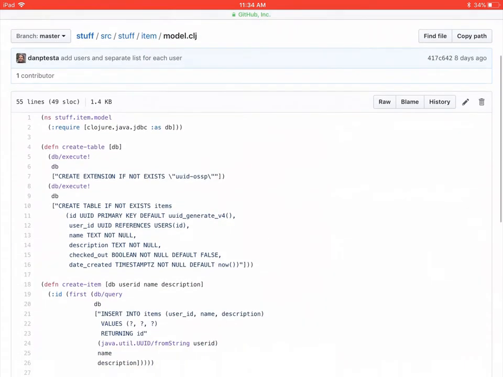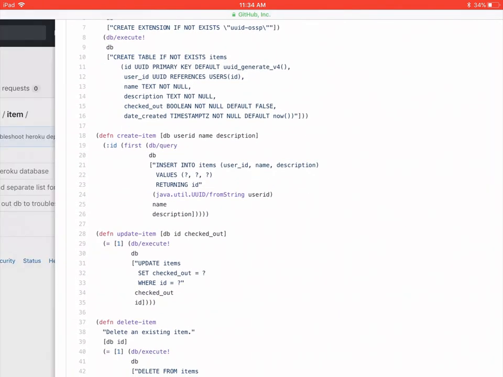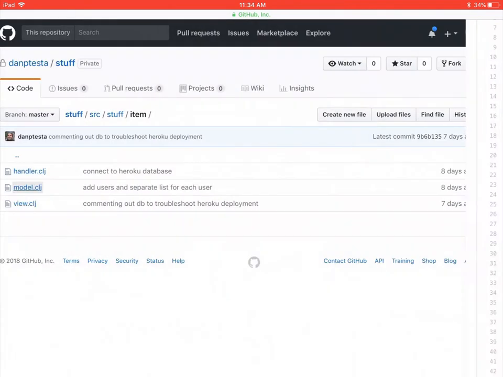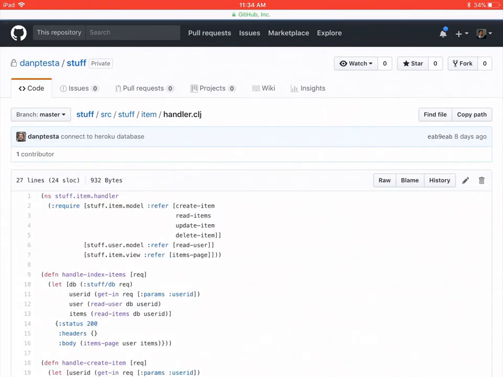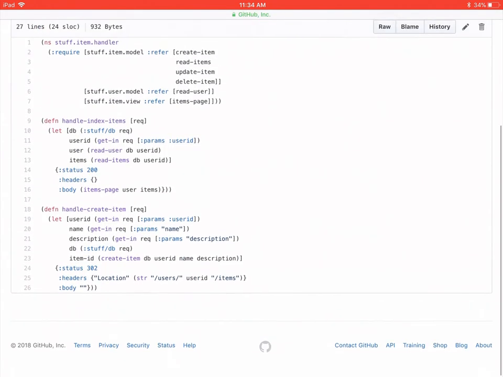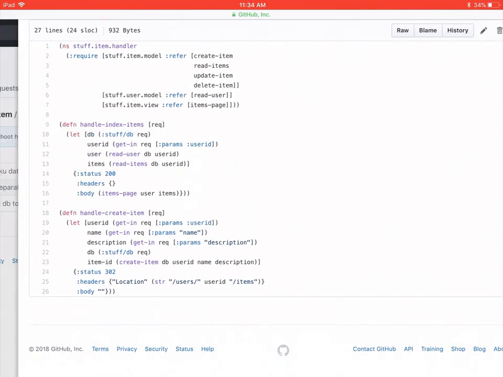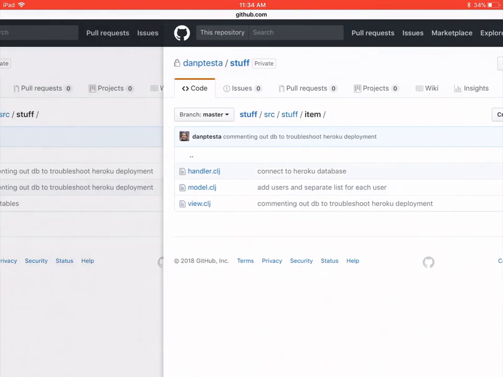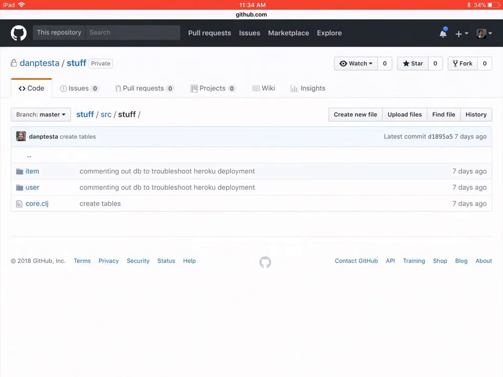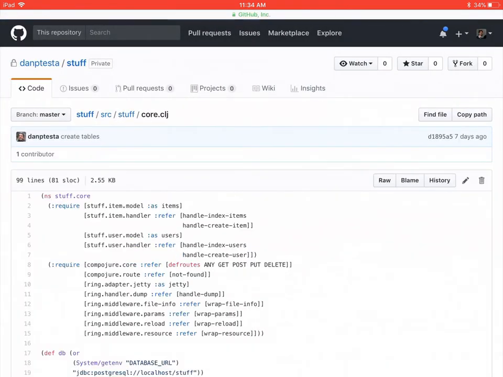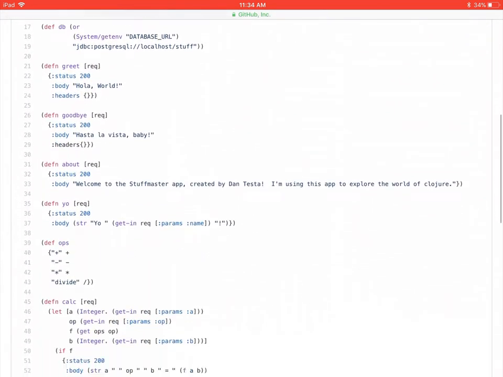And so when you create an item, you're passing in the user ID. And so in the handler, sorry if I'm going kind of fast, when you create the item, the user ID is somewhere passed in the params. So now I'm going to go look in the core because I think that's where the stuff gets set up.